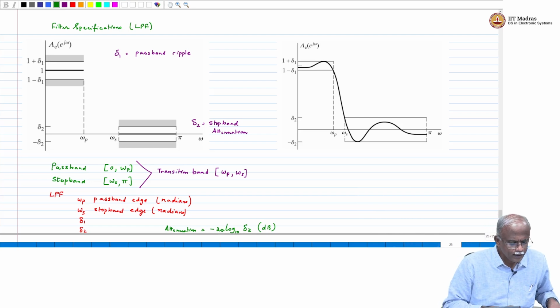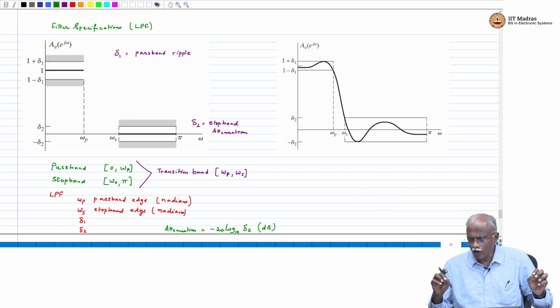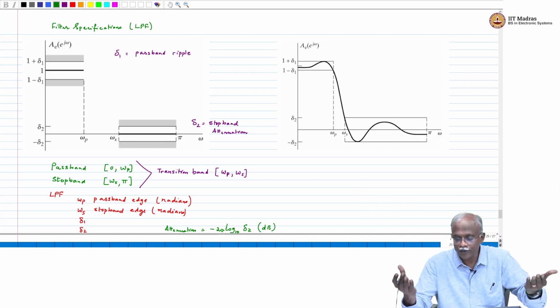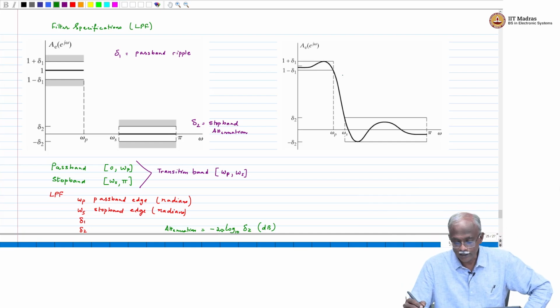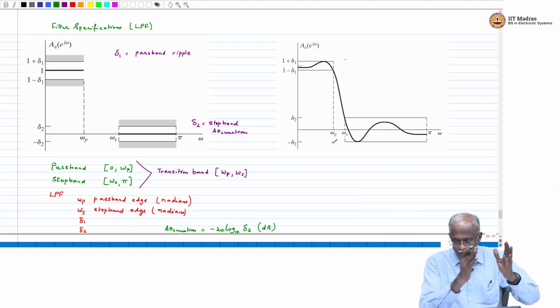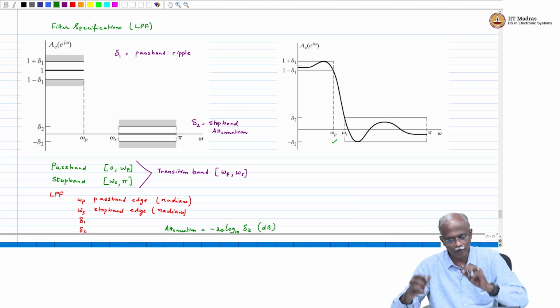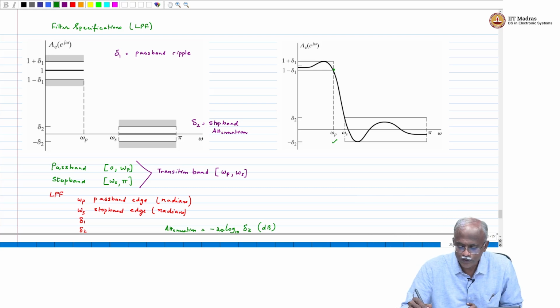Okay, and basically what I want you to think of is when you go through the design and then you check whether you have satisfied the specifications. After you have done the design, this is the magnitude response as a function of omega between 0 and pi. So did it satisfy omega p? Yes. From 0 to omega p, it was between 1 plus delta 1 and 1 minus delta 1, no problem. So at the edge it crossed, but that is allowed.